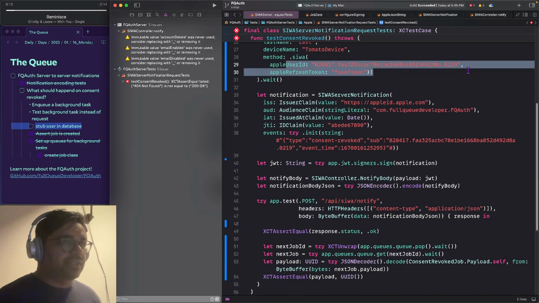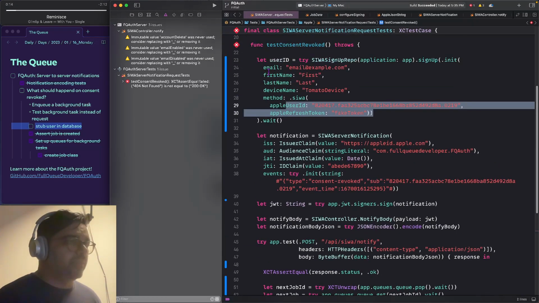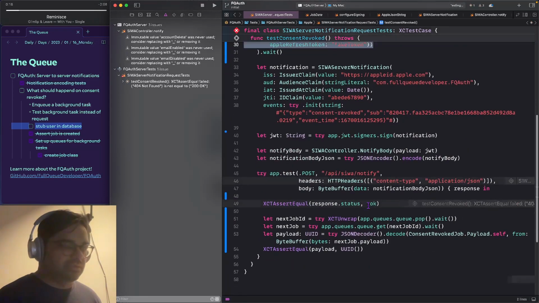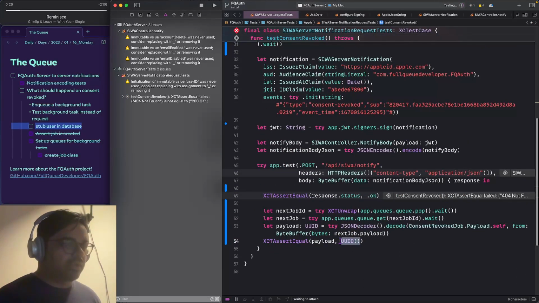So we have the Apple ID. I think this might work. Let's go ahead and try it. Oh, here we need to make this assertion as well down here. This will fail.